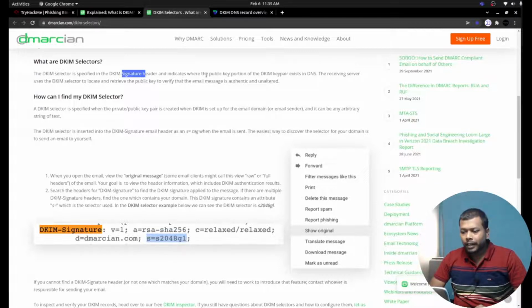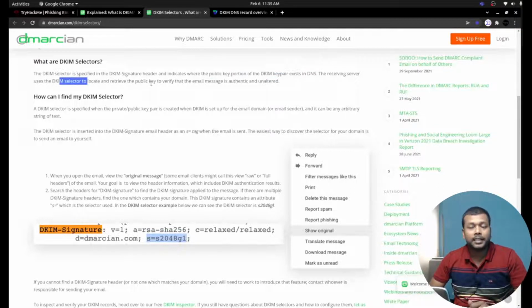It indicates where the public key portion of the DKIM key exists in DNS. The receiving server uses the DKIM selector to locate and retrieve the public key to verify the email message is authentic and unaltered. So the key is simply used to detect the public key of the specific email.